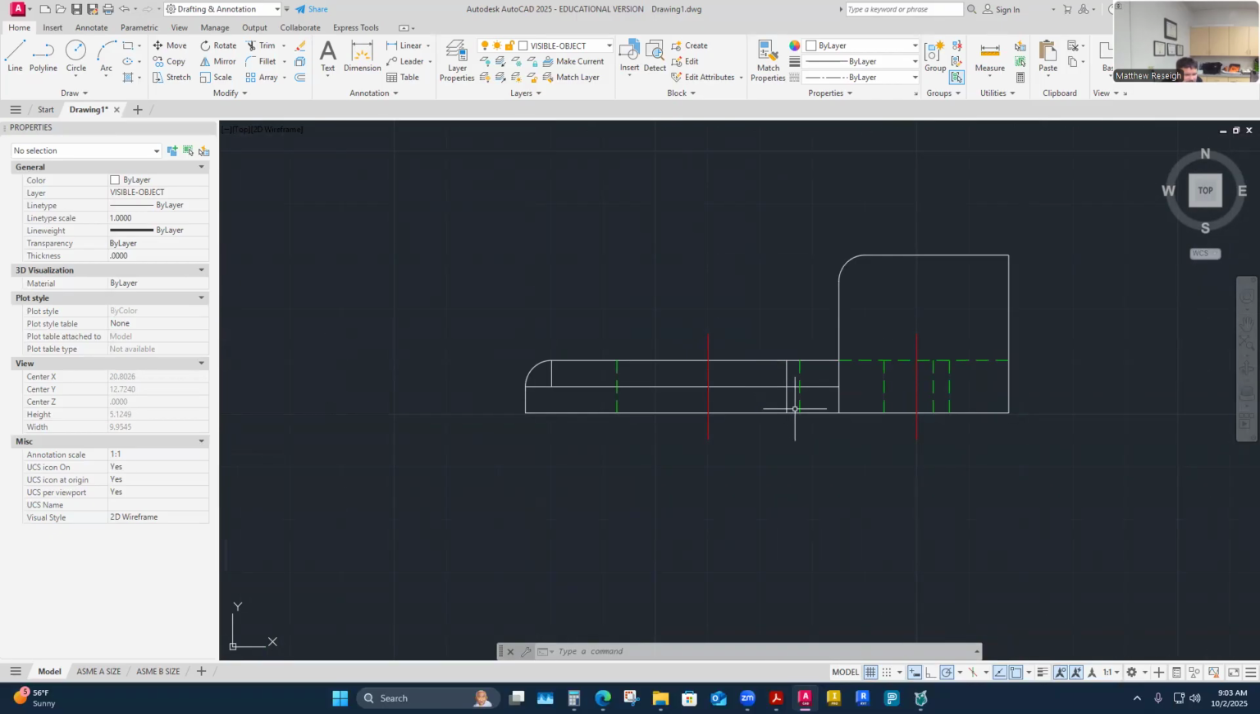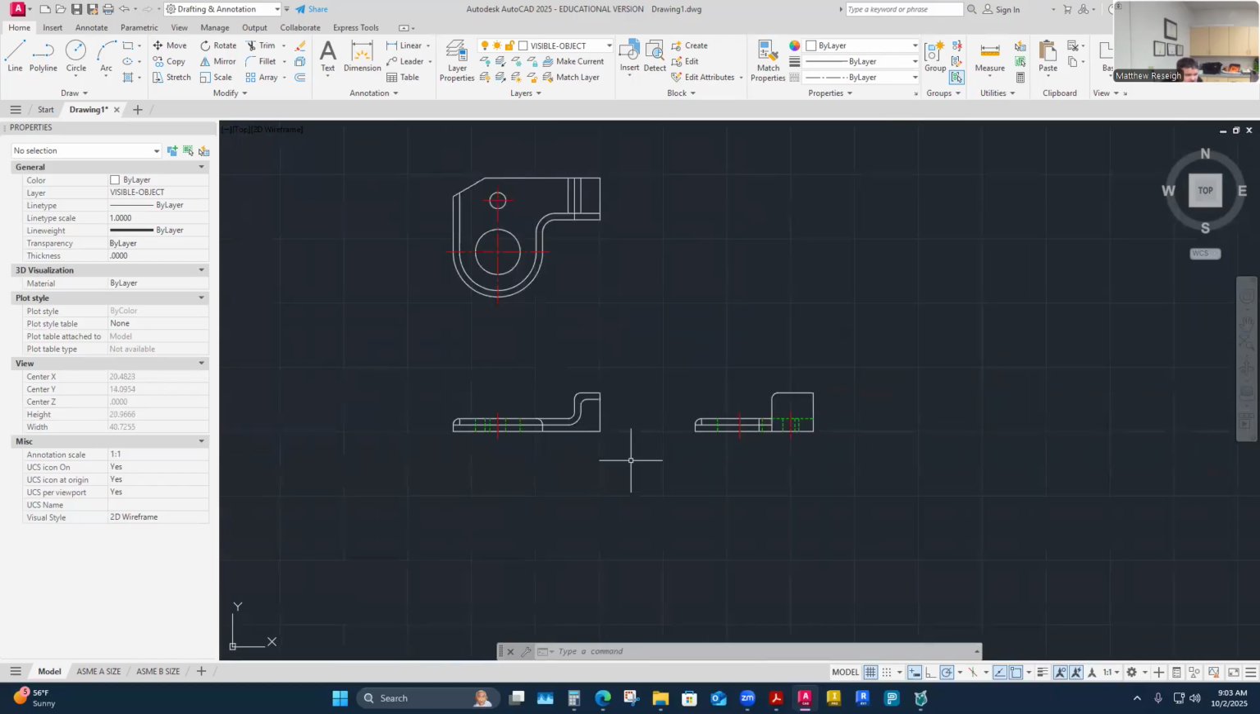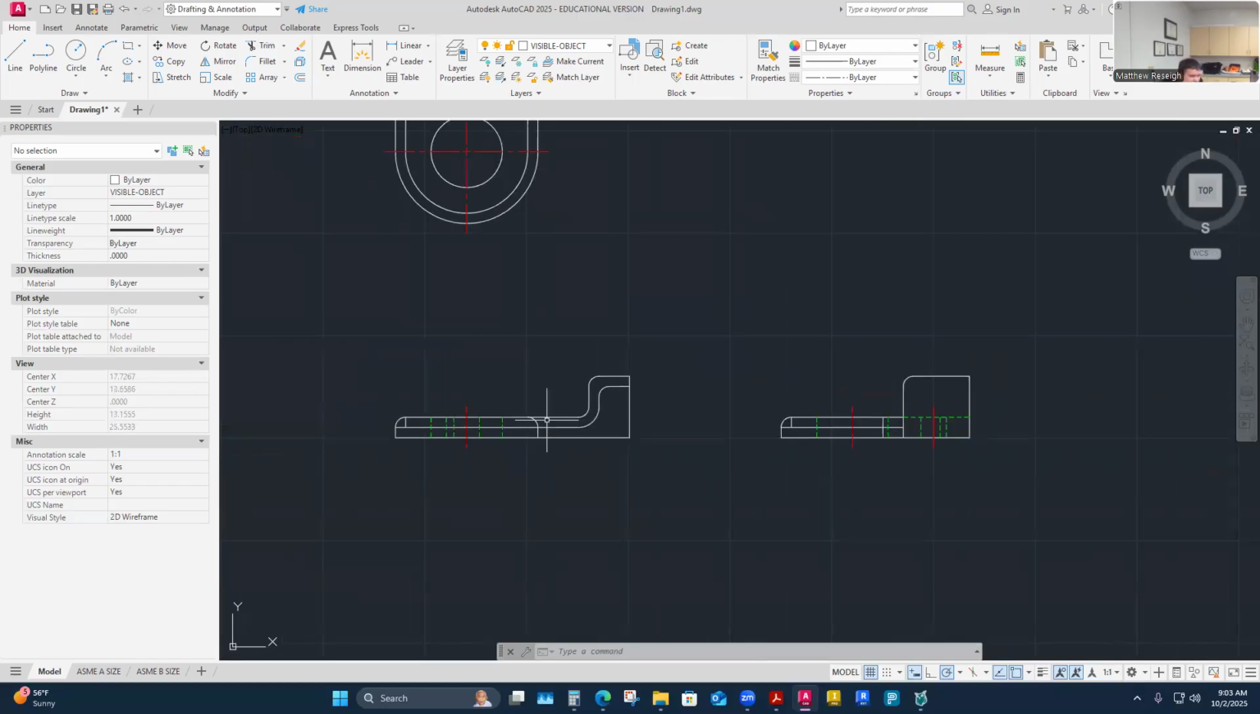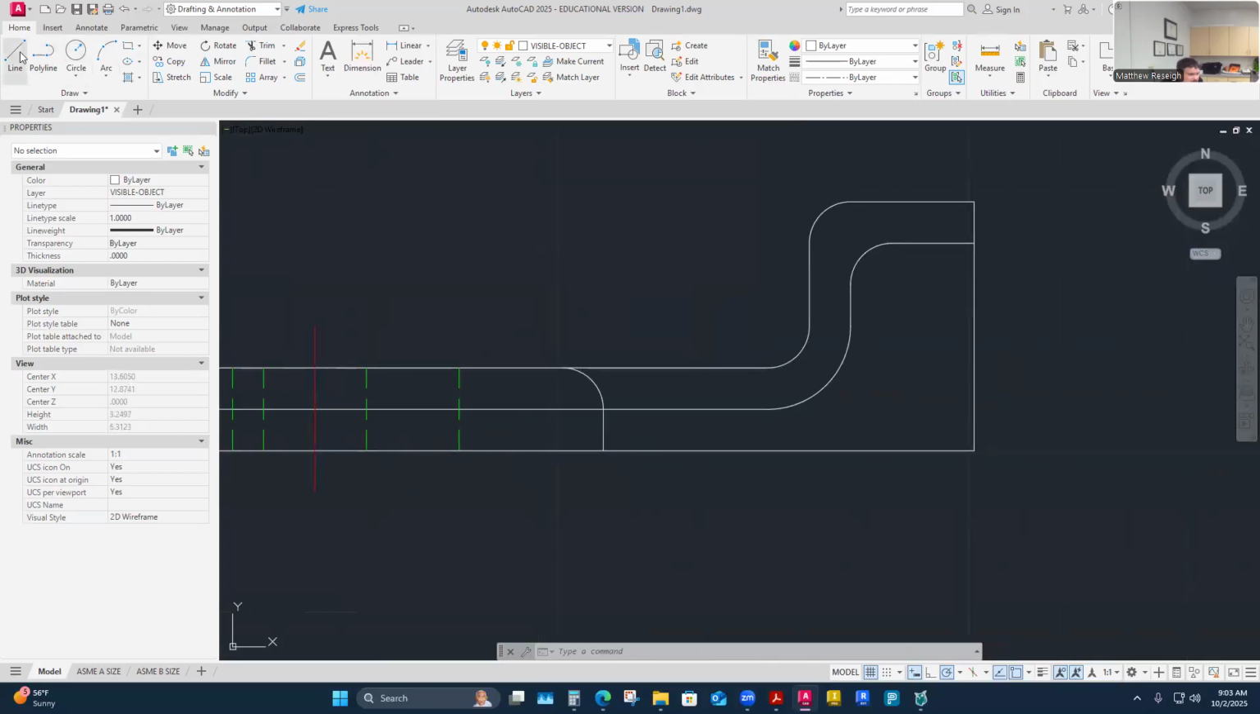So maybe I'll just draw in the filleted edges and see if I like the look of it all, how it would kind of transition. But I'm kind of just experimenting, knowing I can just delete them if I don't like them.